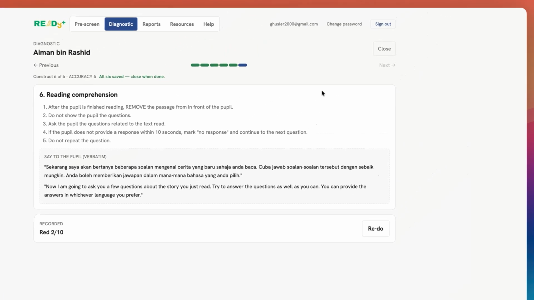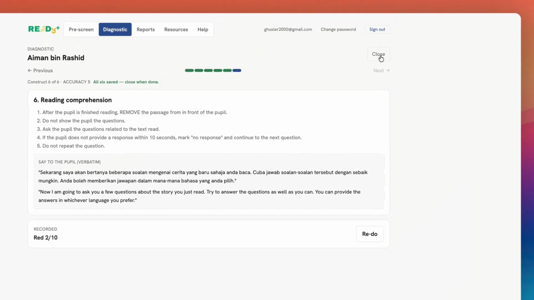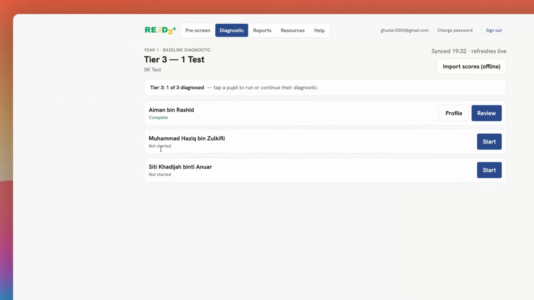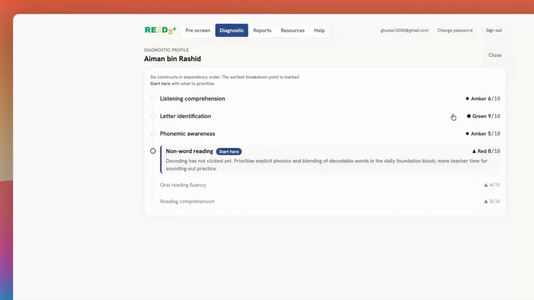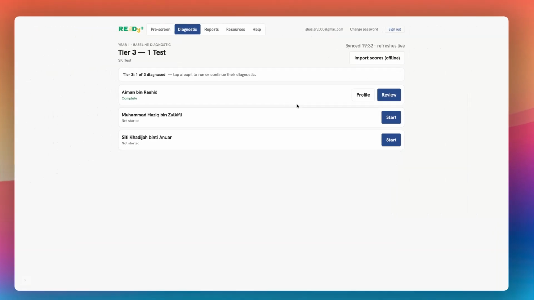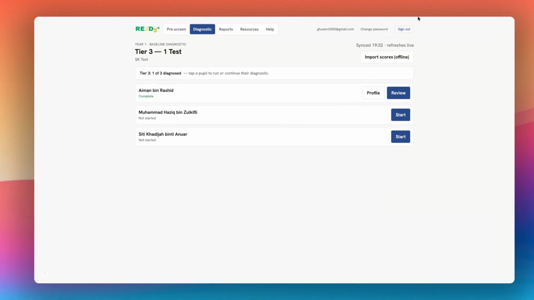When you have finished the diagnostic for this pupil, click Close, and you will return to the Tier 3 dashboard. Here you can click Profile, and it will show you exactly where the pupil is struggling with their literacy. Finish by clicking Close to exit the process safely.